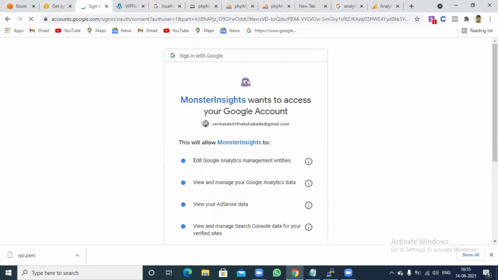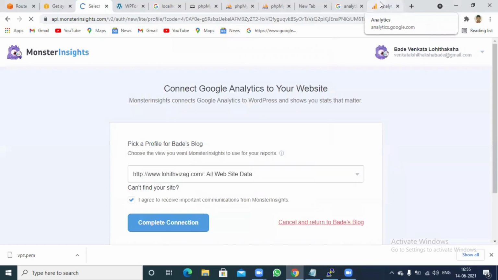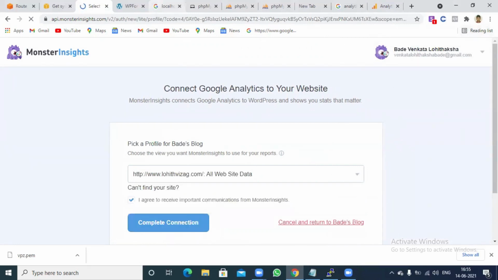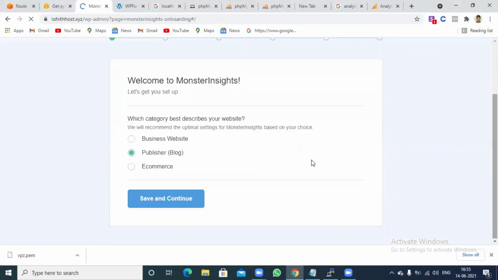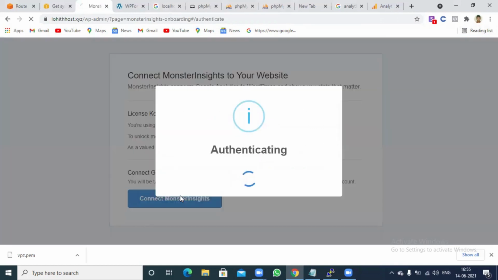So let us see. I'm going to show you. Click on allow. Okay, now let's see all the websites' data. Here it is showing. I'm going to open my another account. Let's click on my email ID. Let's click on save and continue again, and then click on connect MonsterInsights.